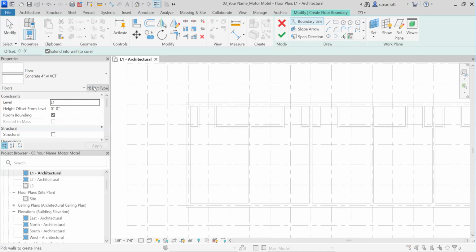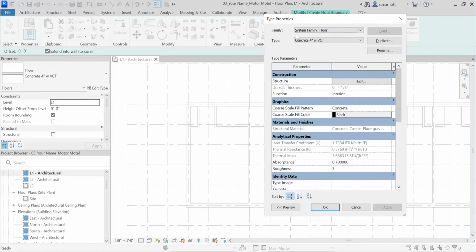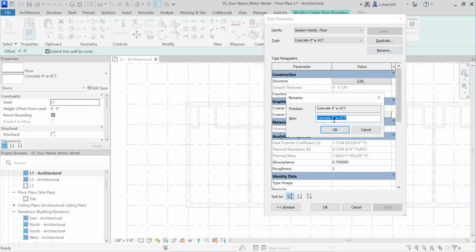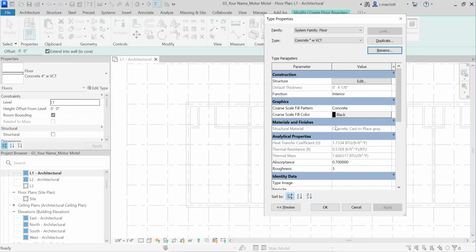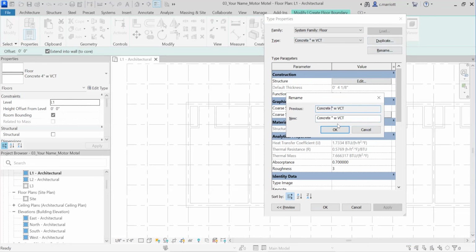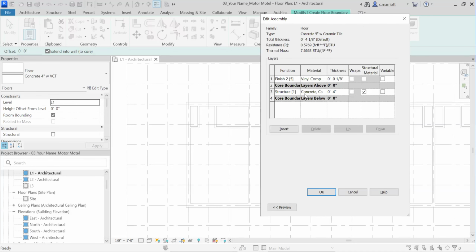Okay, so edit type. And now what we're going to do is rename it. This first one is going to be 5 inches of concrete. Oh, I edited it in the wrong place. 5 inches with, let's do the bathrooms first. So I'm going to say ceramic tile and say okay. You could choose other materials like stone, that's up to you.